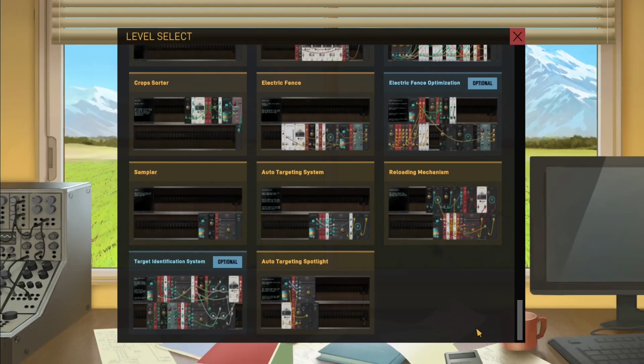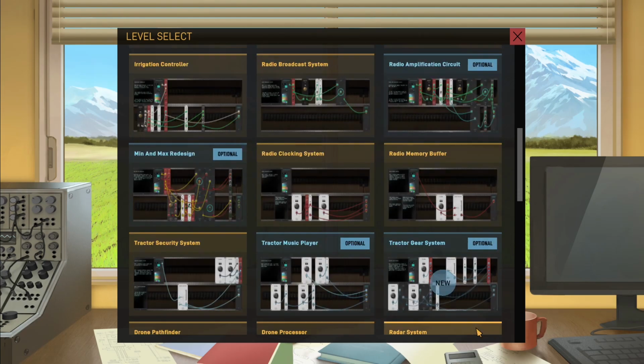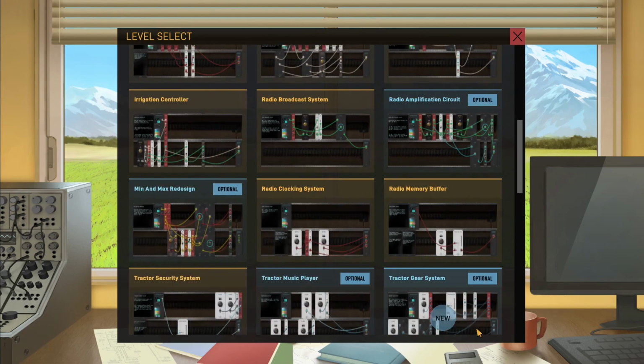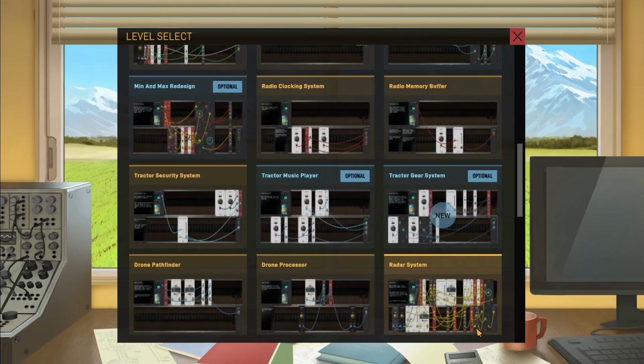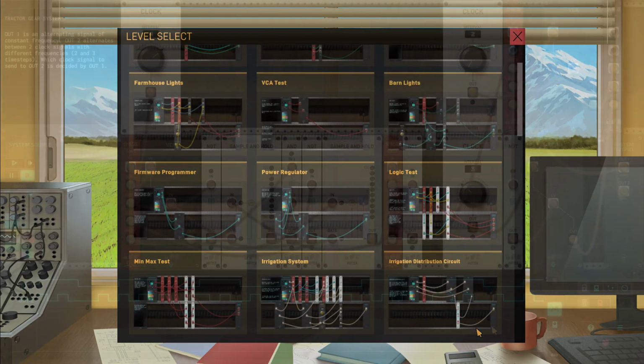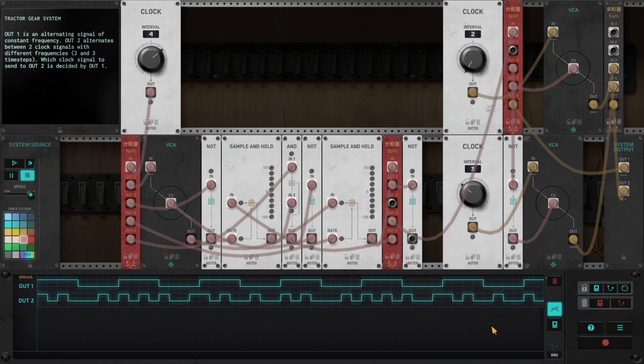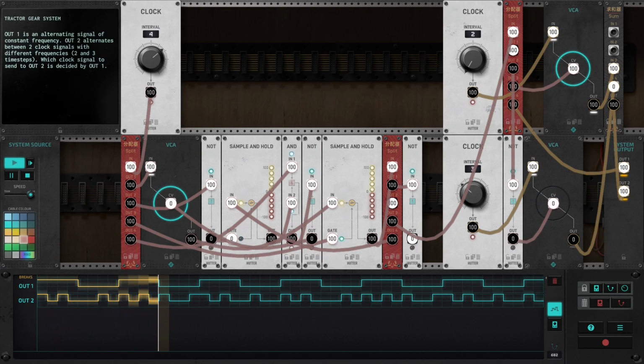Huzzah! No special super duper extra puzzles. Just gotta go back and do tractor gear system at some point, I suppose. So, yeah, eventually I just gave up and looked up the solution, so here it is. Do not ask me how to explain this block because I don't fully understand it.